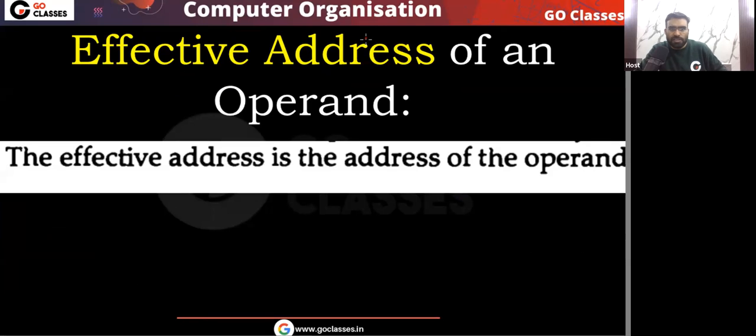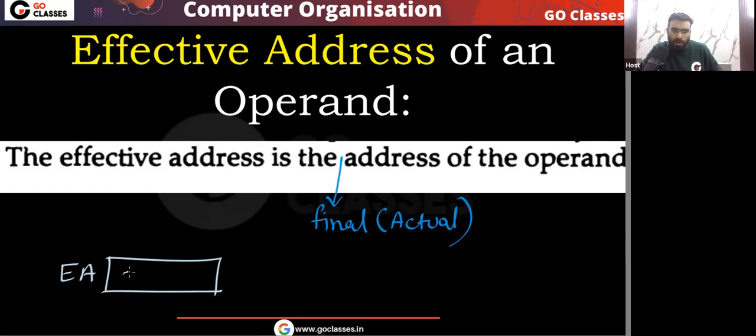One more thing, what is effective address of operand? Effective address of operand is the actual address of the operand, the final address. If you go to the effective address, then you will find the operand. So remember, the effective address is the final or actual address of the operand. Okay, let's move on.